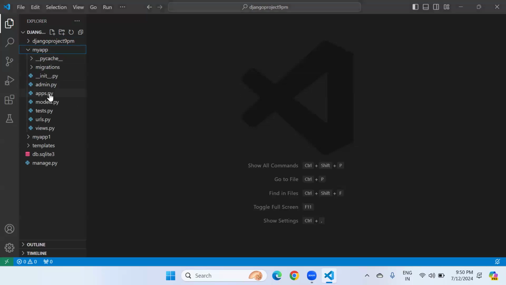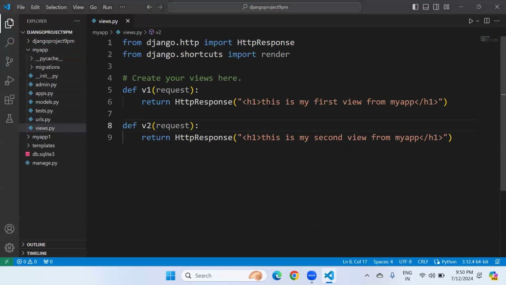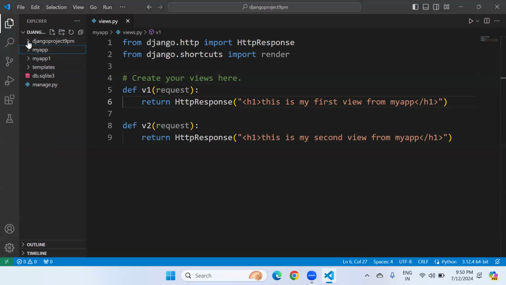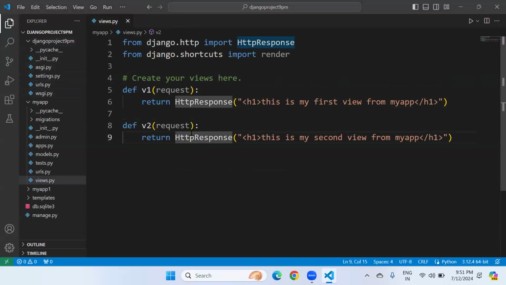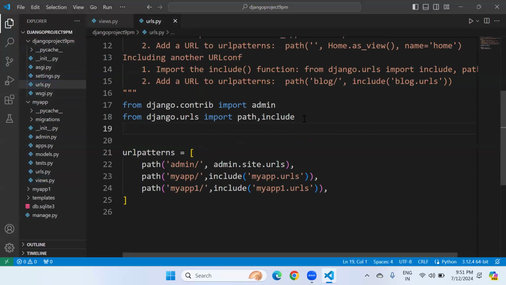The HttpResponse class is not coming up in your case? Yes, the module from django.url, it's not importing. You said to click on quick fix. Where are you right now? In which py file? In the urls.py. Which application? From the project level. Project level. You can try to import.